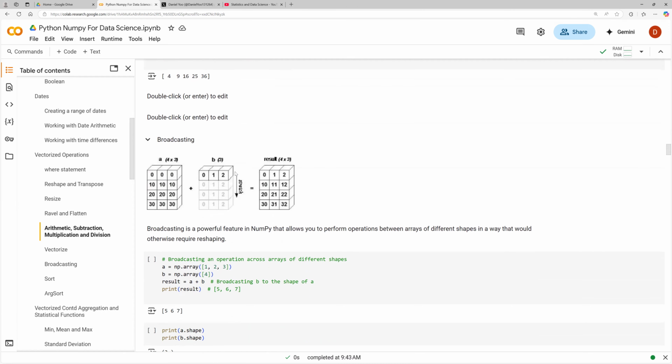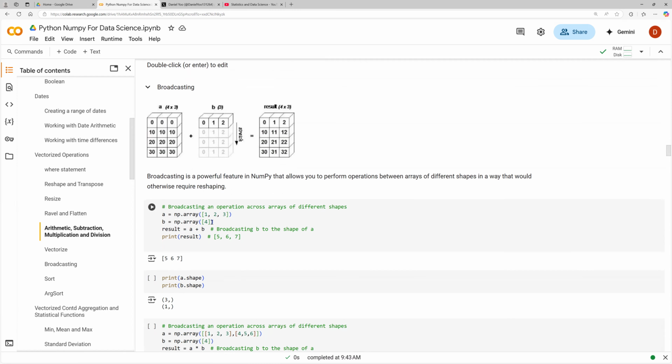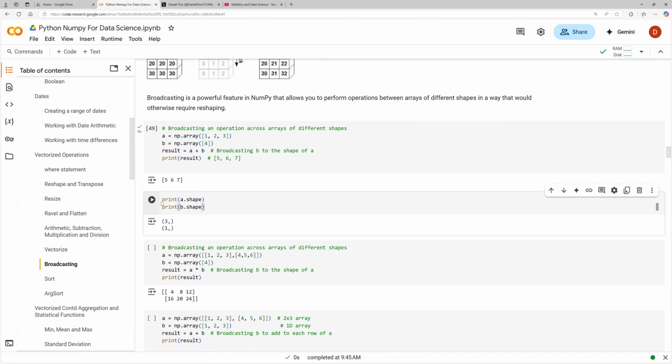Here's an example of something called broadcasting, and this is very powerful. It allows you to perform operations between arrays of different shapes and sizes. So we saw that with the addition. Now, if we add 4 to 1, 2, 3, right? 3 columns to 1 column, we could do that. And it's as simple as that. It's 4 plus 1, plus 2, plus 3. We get 5, 6, 7. Now you see the different dimensions here.